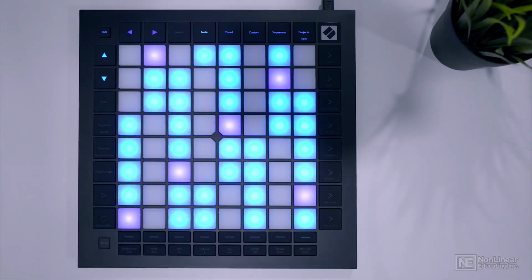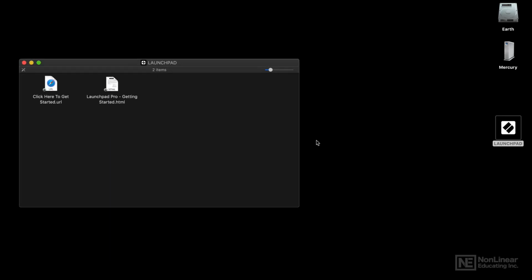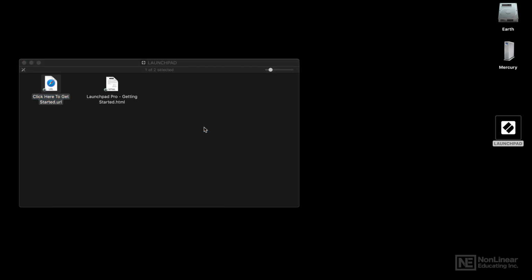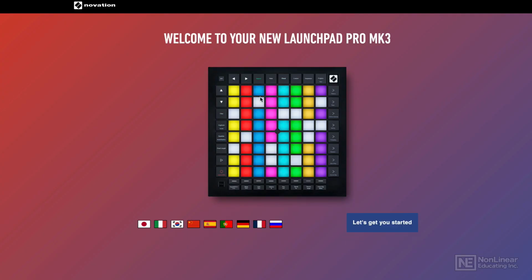Now, once you connect the device to your computer, you will notice on the desktop, a hard drive-like device appears. And if you open it up, we get a couple of links to documentation to getting started. I'm going to right-click this link and open it with Google Chrome, since Safari doesn't support MIDI as of right now. This is what we see in Chrome.